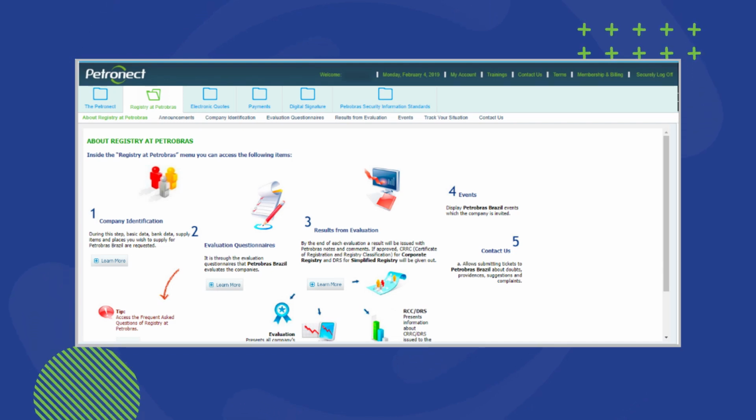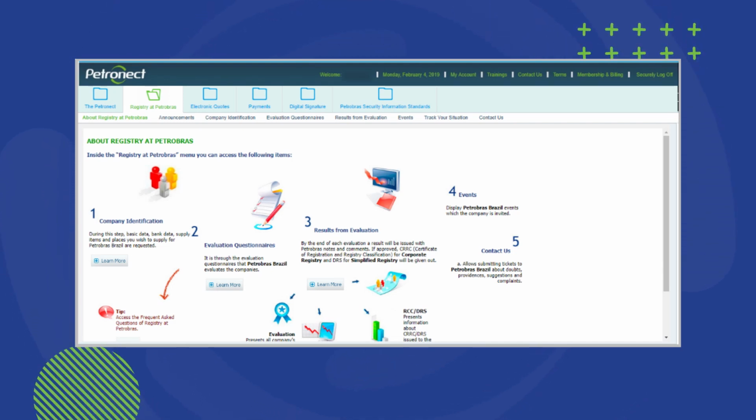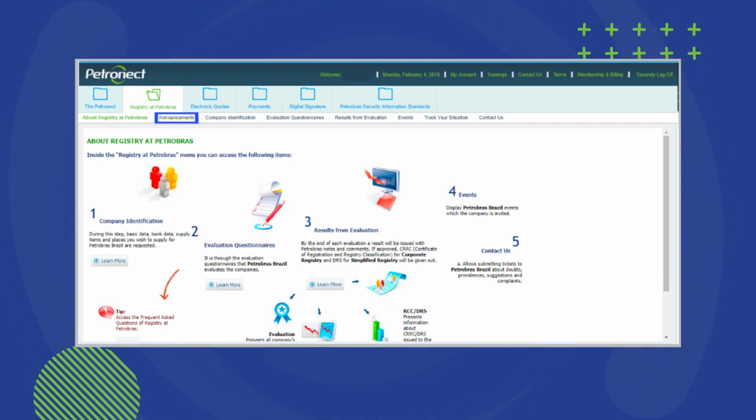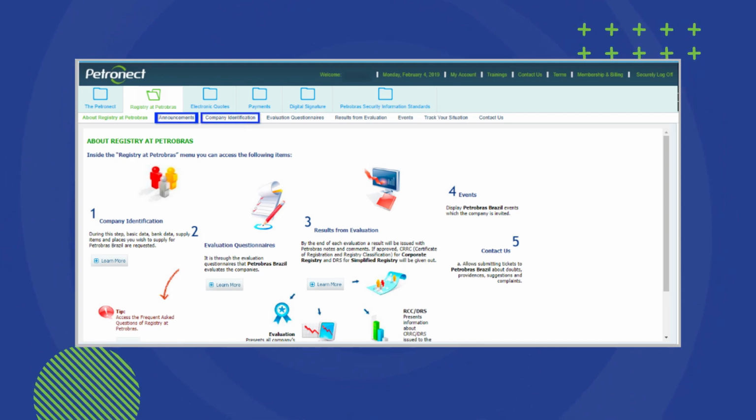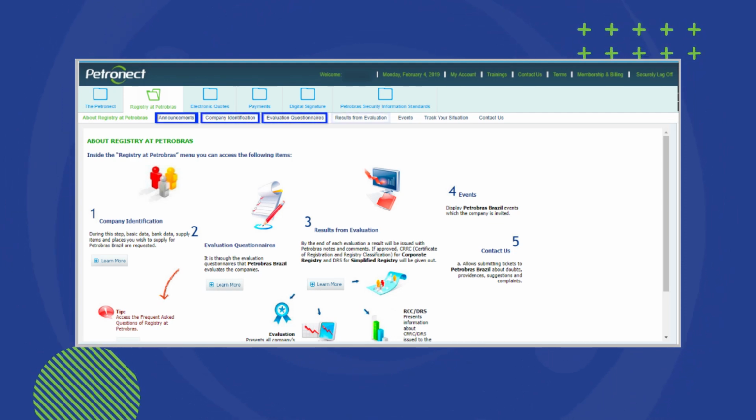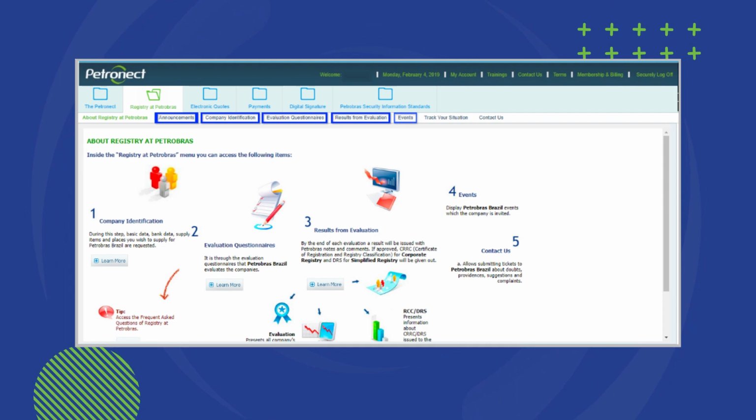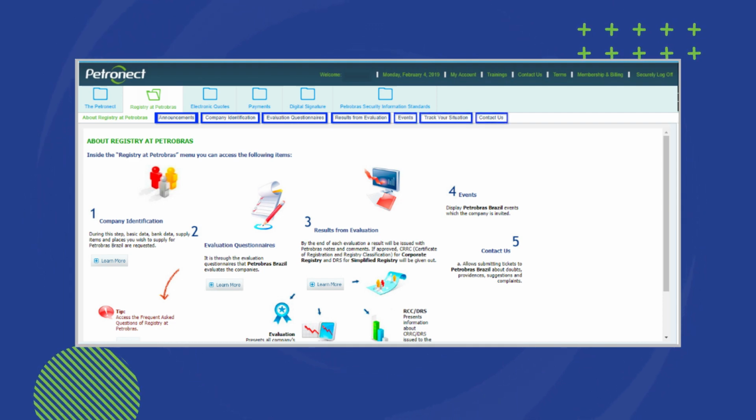When you are in the portal, the first screen you will see is an explanation about the whole process. You will also see the warning screen, company ID, evaluation questionnaires, evaluation results, appointments, follow up your situation, and the failure with us. And now you just have to enjoy it.